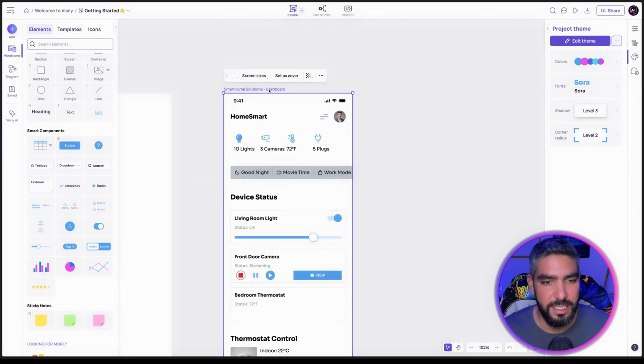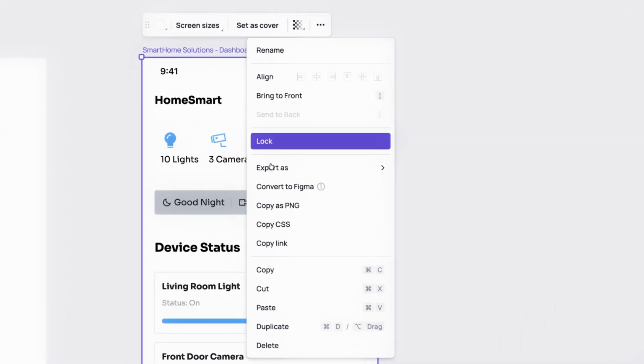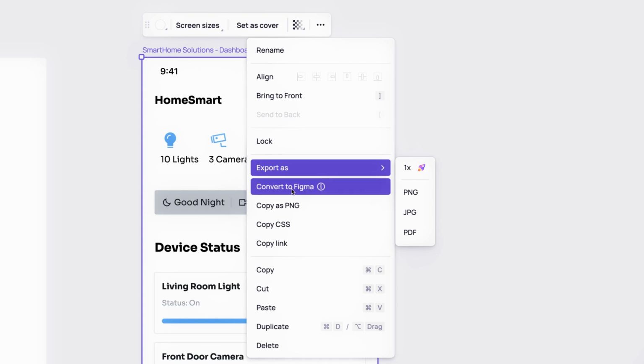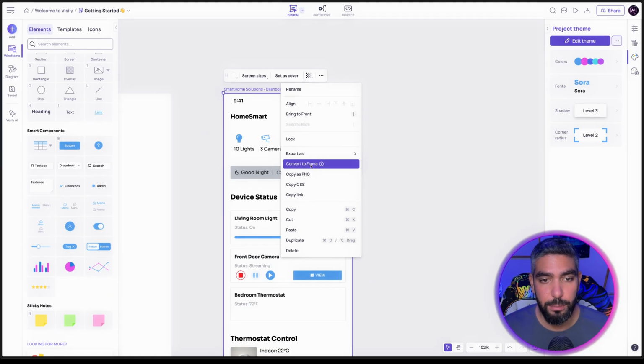Now let's say you want to use this app to design an interface in such an easy way and then import it to Figma. You can always do that. If you select the option button here, you have the export and you have convert to Figma. There's a limited amount of conversions to Figma if you're on the free plan. It works very well, but to do that, you're gonna need to install a plugin in Figma.